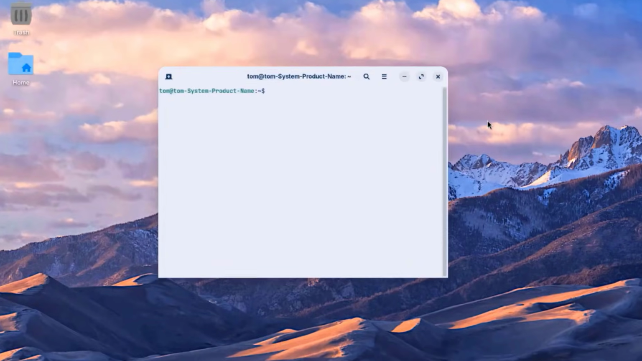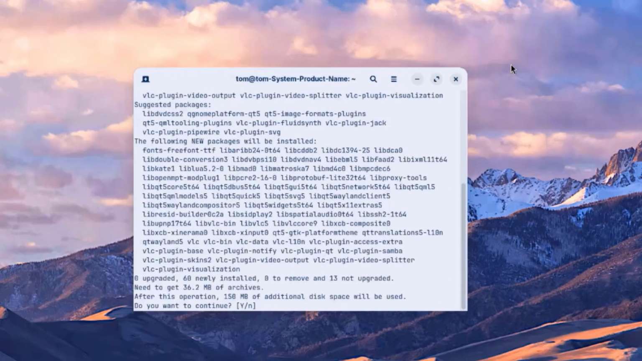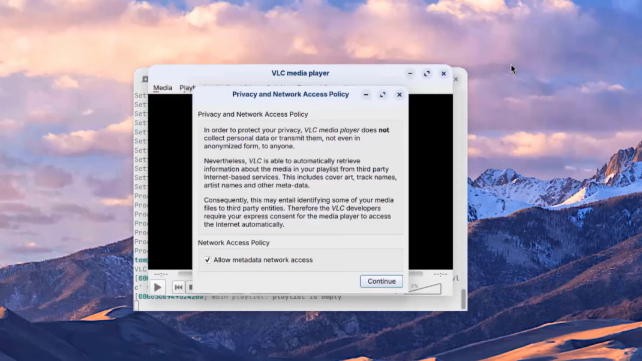So I'm going to check the kernel version. I'll type uname -r. So the kernel version is 6.14.0. So I'm going to install VLC Media Player. I'll type sudo apt install vlc. So VLC Media Player was installed.